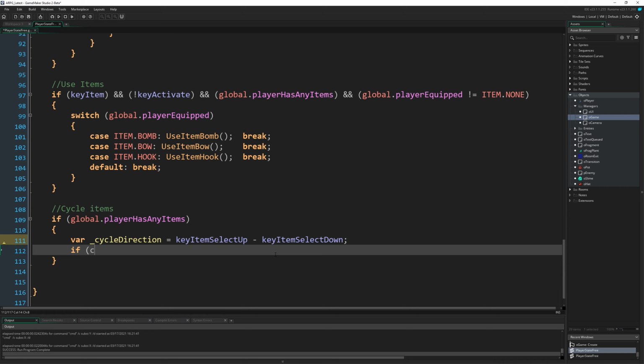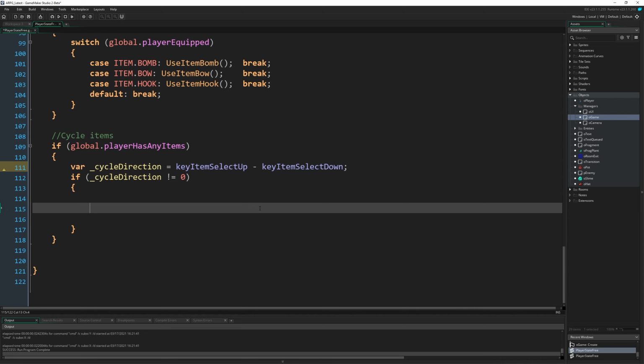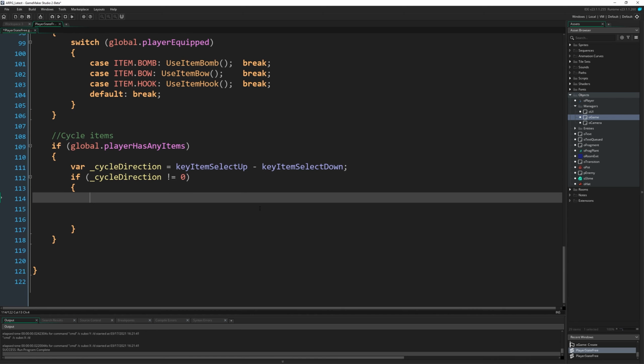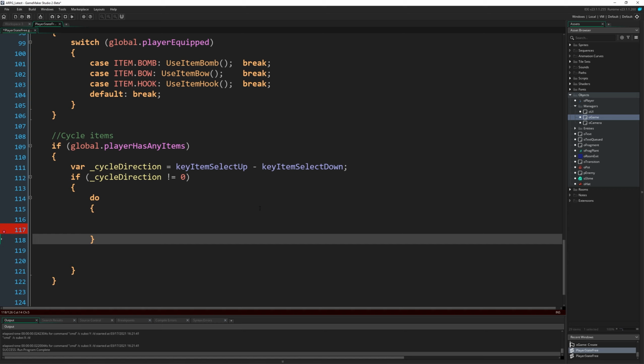So if _cycle_direction does not equal 0, open this up. We're going to do something we've never actually done before, something I've never actually done before, weirdly, but it's very useful for this exact situation. And we're going to use a do function. I've never used this before in my life until scripting this episode, and I should have done. Actually, there are a few cases where I should have done.